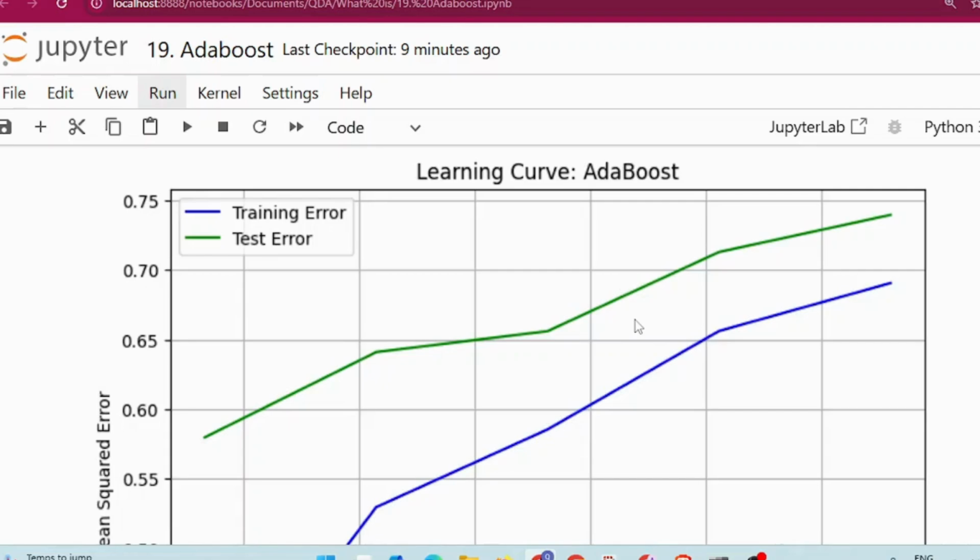So to summarize, AdaBoost can significantly improve the performance of weak learners, and by visualizing the model performance using plots like the predicted versus actual scatter plot, residual plots, and feature importance, we get valuable insight into how the model is performing. These visualizations help us to better understand the model's strengths and the areas of improvement.